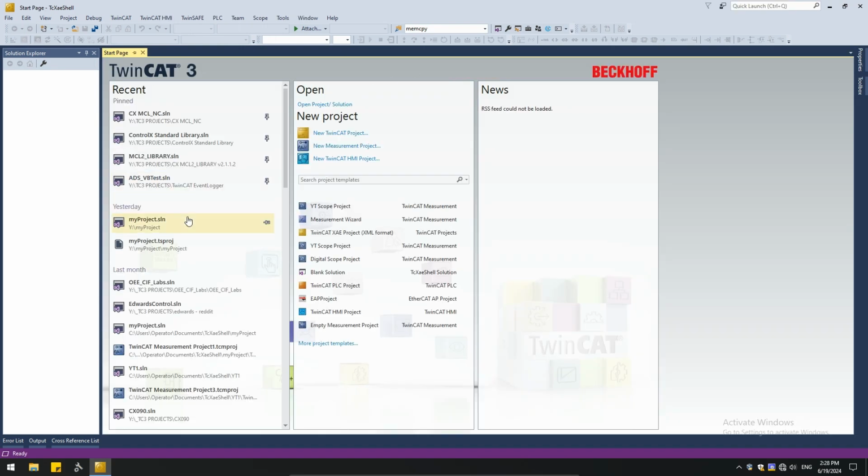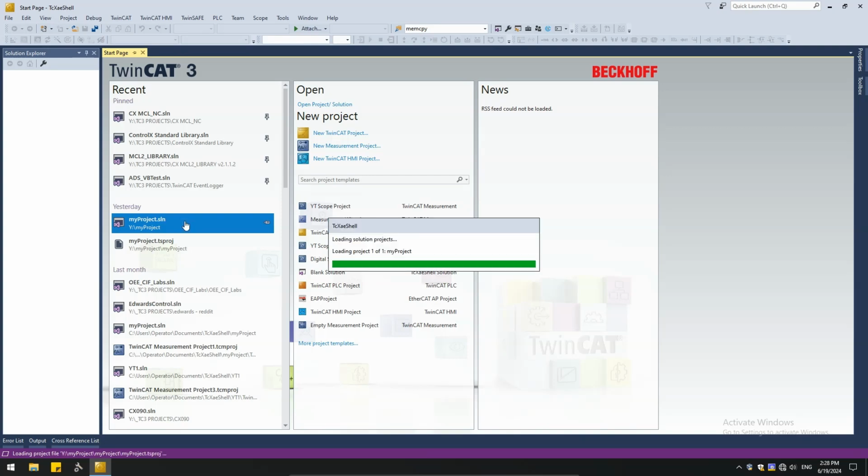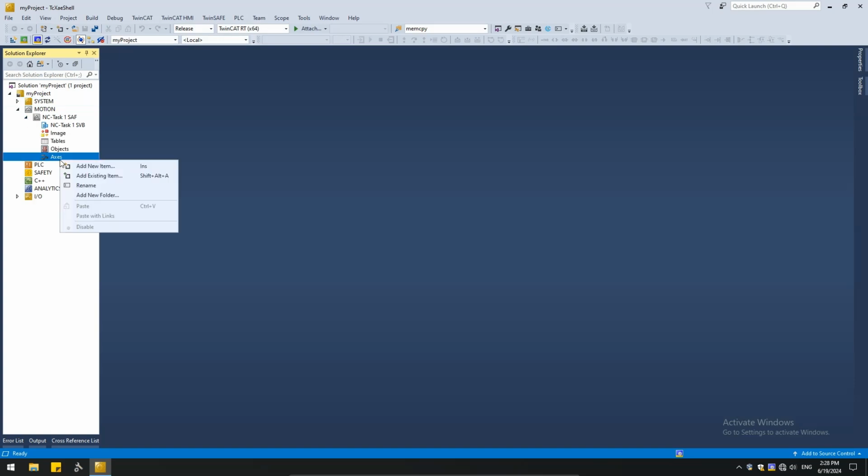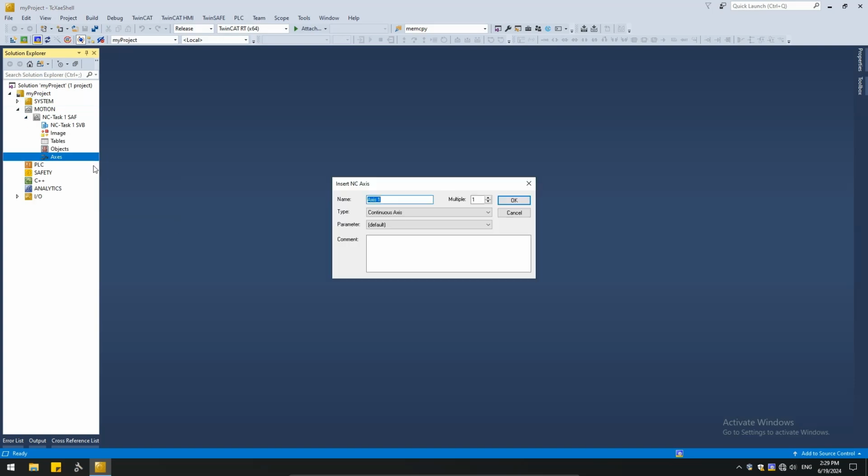We'll open our training PLC solution. As you can see, we're running the XAE on the local engineering laptop. Let's expand the motion node in the Solution Explorer and navigate to the axis item. I'm going to add a new axis, and I'll leave the default name as Axis 1. Under Type, we will go with the default type of Continuous Axis. After the selections are made, click OK to continue.